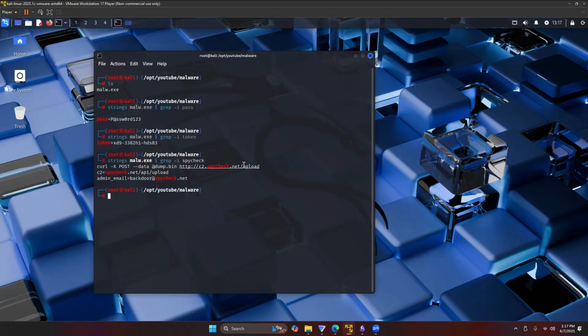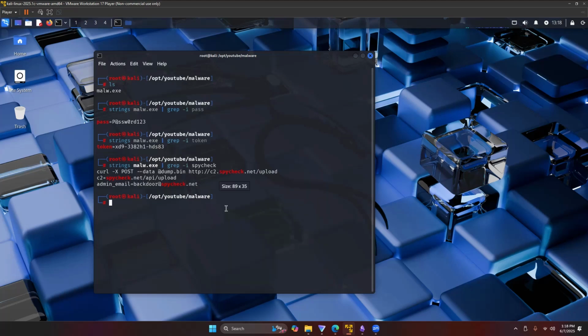Okay, spy check the net upload API admin email backdoor spy check.net. All right, so as you can see it, let me zoom in so you can see it more. So now we have this. It's not looking good. It's not looking good at all, right?